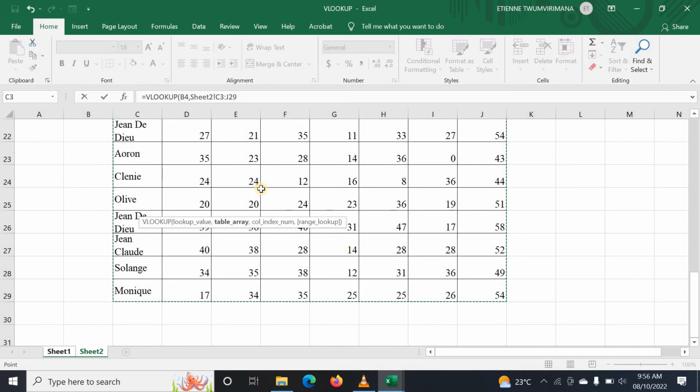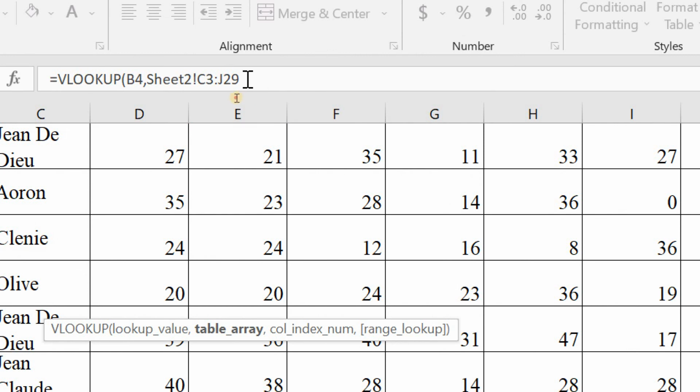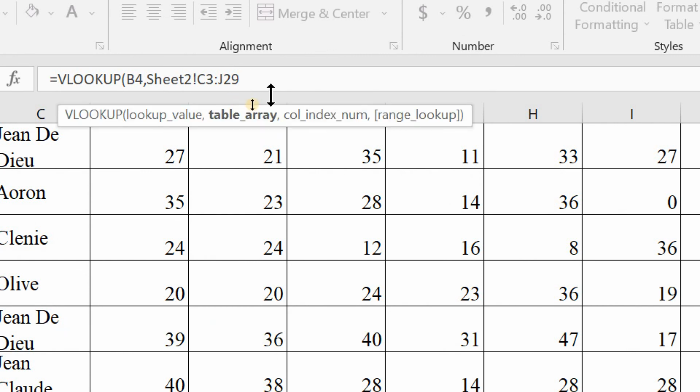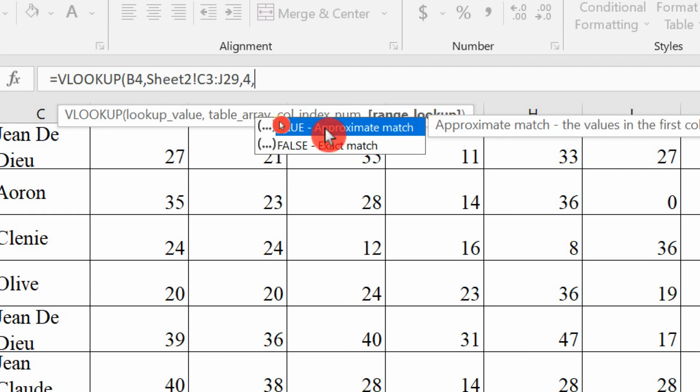Now after selecting, you can go up here in the formula bar. Let me go here and put a comma. Now I'm done with the table array. Now the column index number. Here I just have to count. Where is physics? It is 4. And here I put a comma, and for a true or approximate match I put 0.